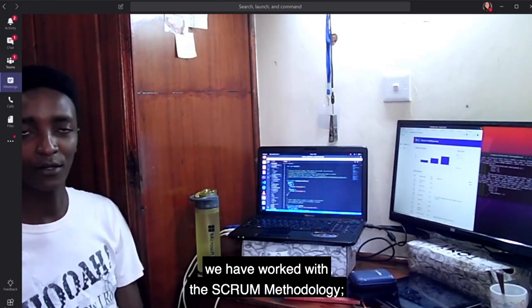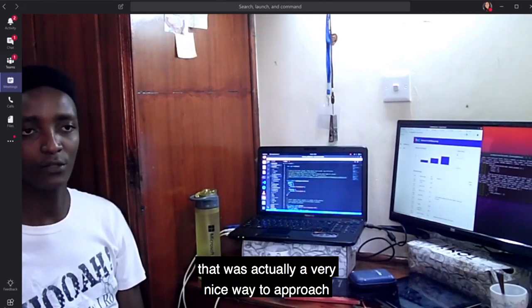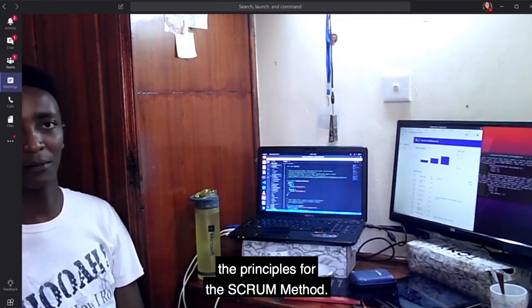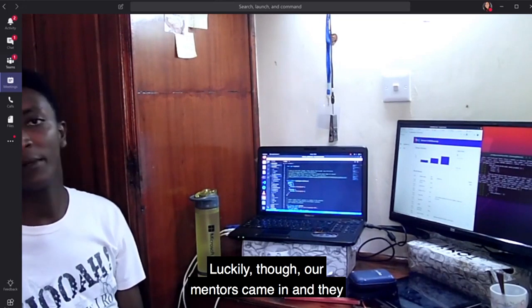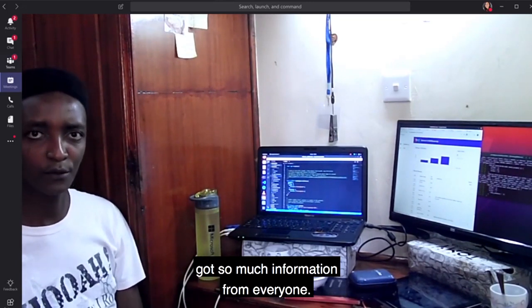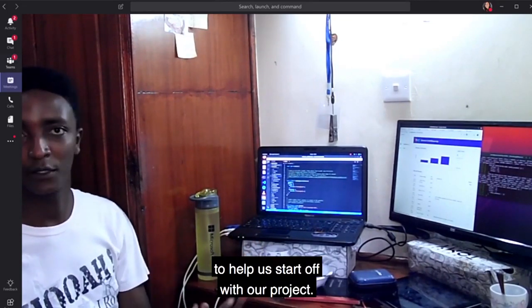We worked with the Scrum methodology. That was a very nice way to approach our application, because we are following all the principles of the Scrum method. Luckily, though, our mentors came in and had a chat with us, and we asked around, and we got so much information from everyone. We were able to gather enough information to help us start off with our project.